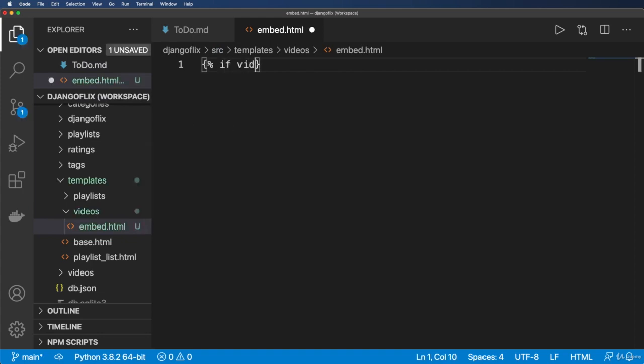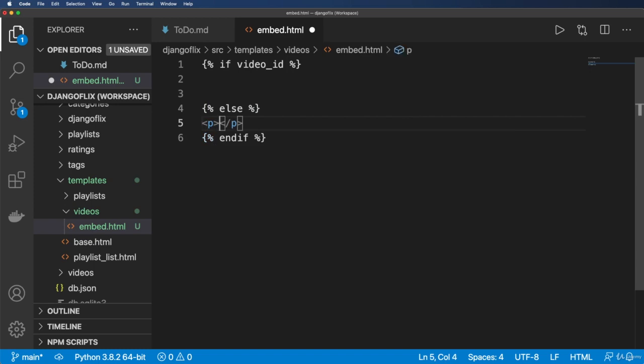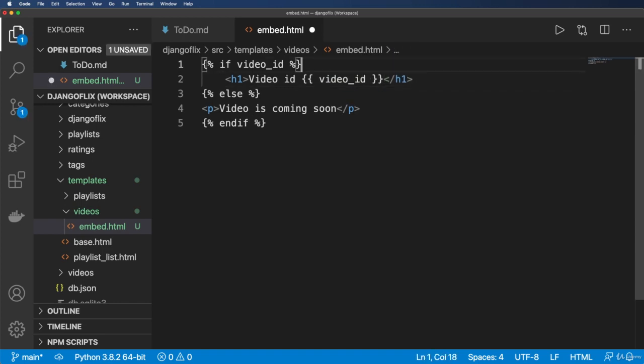We'll go ahead and say if video ID and then else and then end if. So if it's else, then we'll go ahead and say video is coming soon. Otherwise, I'll go ahead and give it h1 and say video ID and just render out that video ID. Okay. So how are we actually going to use this embed HTML?